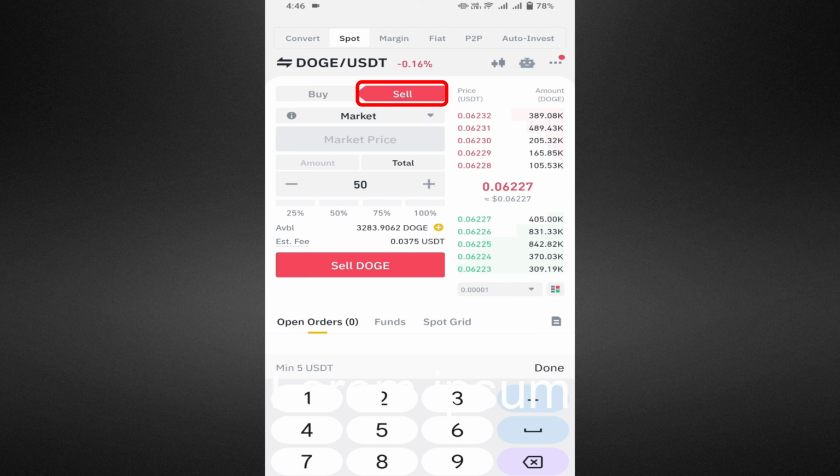Similarly, if you place an order on the sell, your coin will be sold at the market price and instantly you will get USDT. So I hope you understand the limit order and market order.